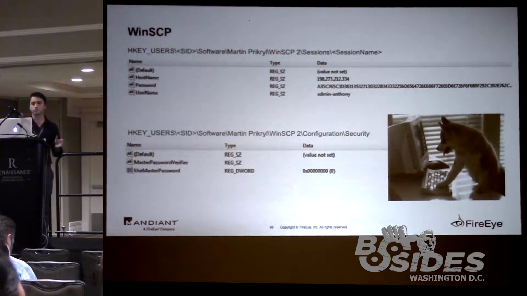So this is what a WinSCP session would look like in the registry. You go down to sessions and then the session name, whichever the session name is. It would have a host name there. It would have a password.